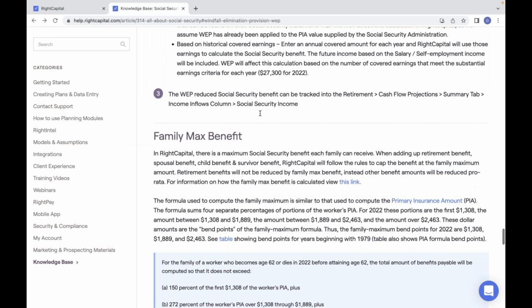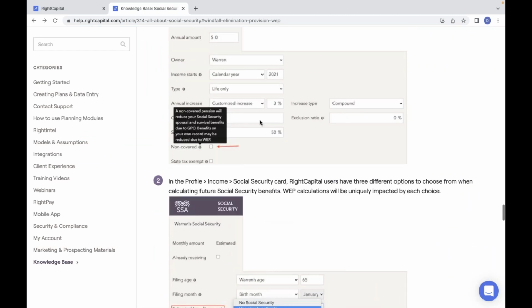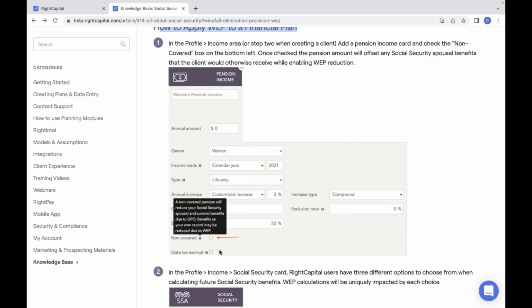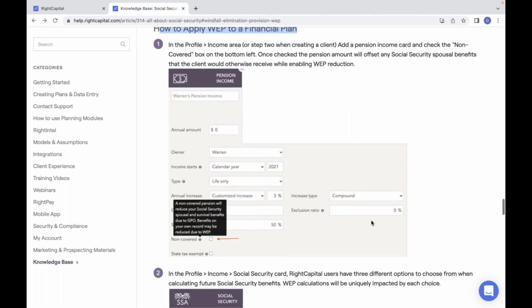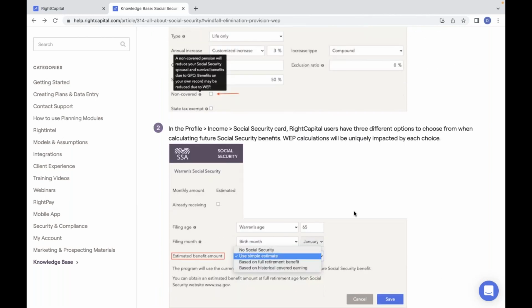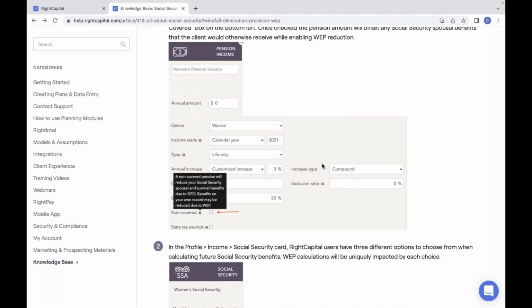And in many cases, again, you're going to see not only some of the details of applying windfall elimination to a financial plan, and where you would actually be able to check off the different areas of non-covered pensions and how to set up a Social Security card to make sure that's included. But you'll be able to, of course, keyword search this information and access the data as needed.